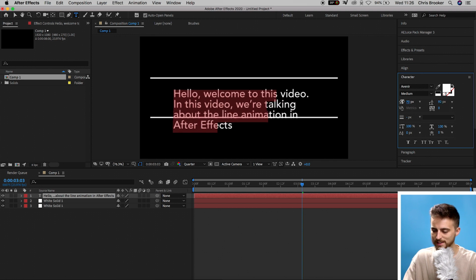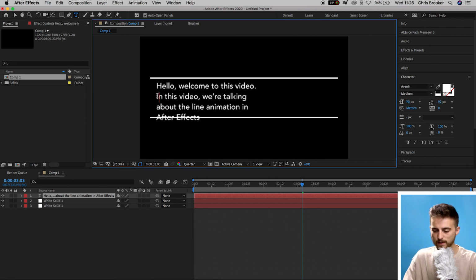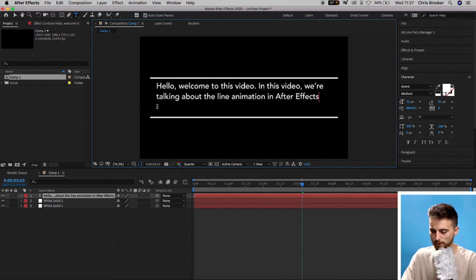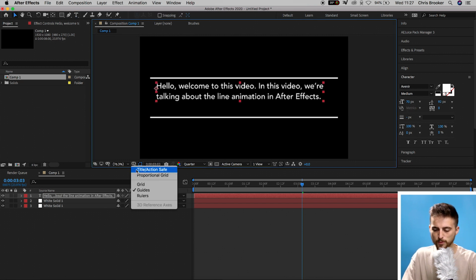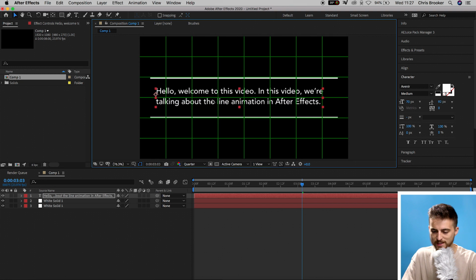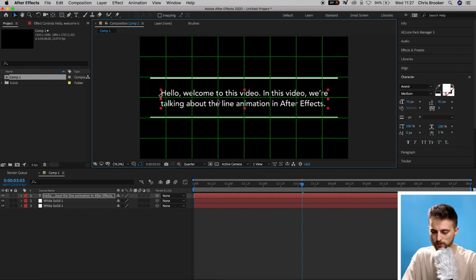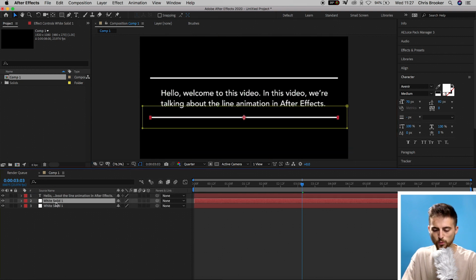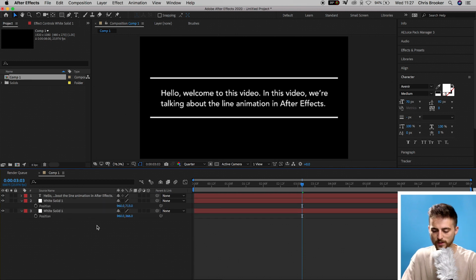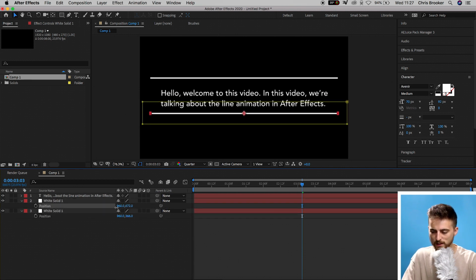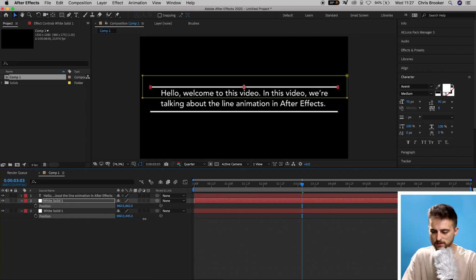We'll decrease the size a little bit more actually. And from here, I'm just going to remove some of these line separations just so that it fills the width of these lines. So I can spread that over 2 lines and I get everything in. So from here, I'm just going to turn on the proportional grid. We'll move the position of this down so that it's in the very middle. And then from here, we can select the 2 white solids, press P on the keyboard, and we can just move the position of these lines closer to the text.